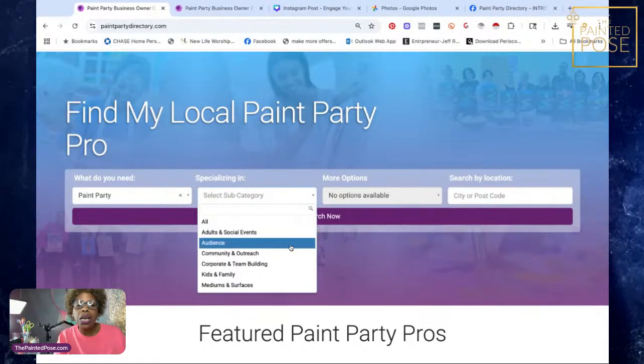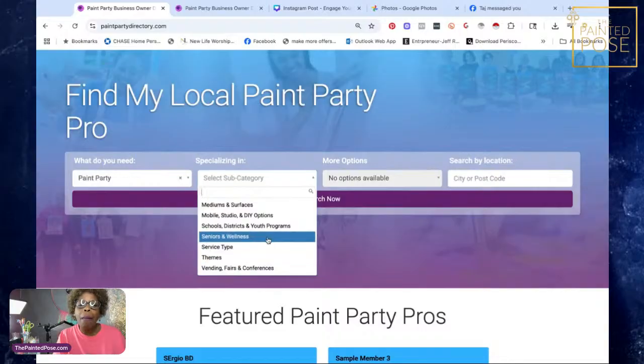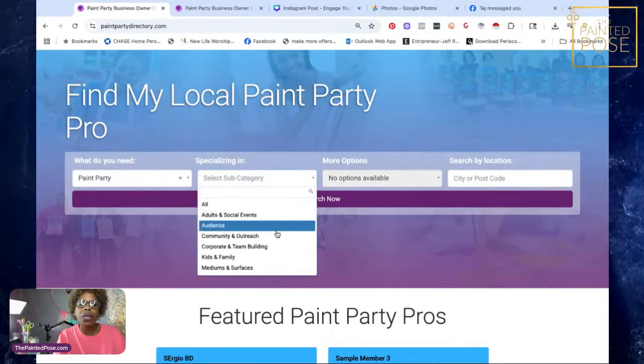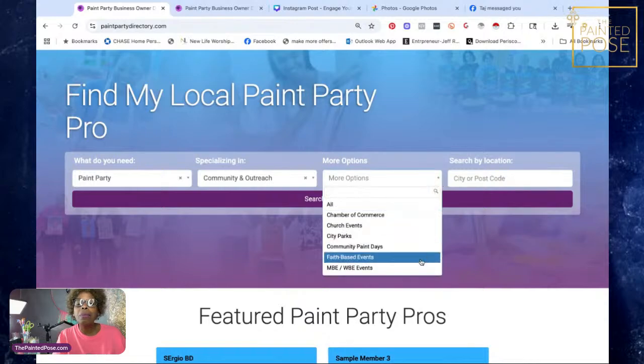So underneath the subcategories, I've got these, the adults, with the ages and whatnot, the audience, that would be the ages, community, outreach, corporate, kids and family, mediums and services, canvas, paint, the hats and cups and all of those things. Whether or not you're specializing in schools or seniors, wellness, that probably is where I should leave it. Now, this is what I did. Now I went over here and did some subcategories.